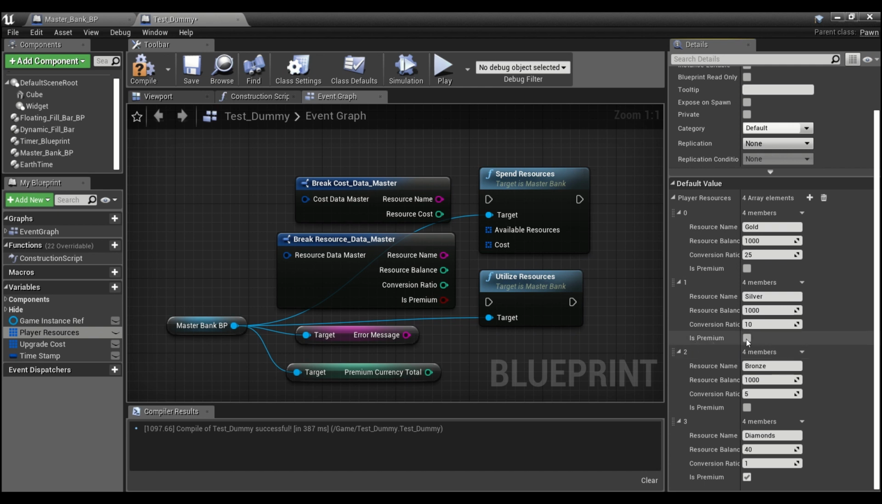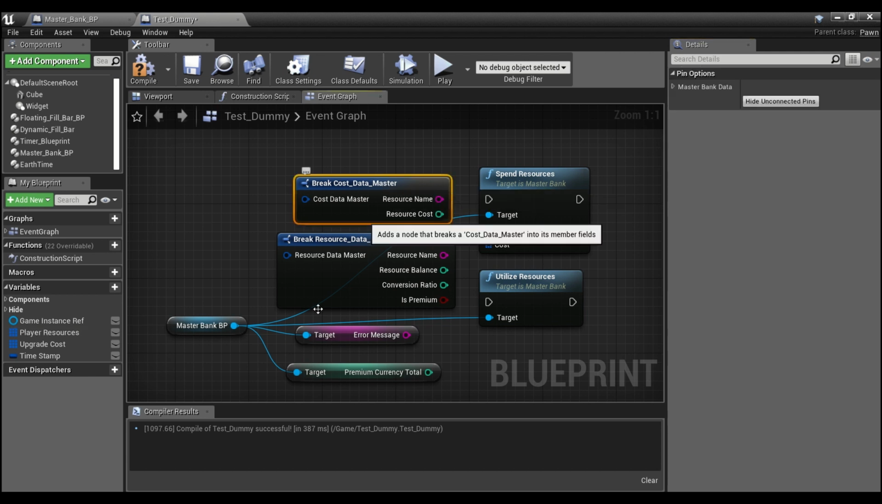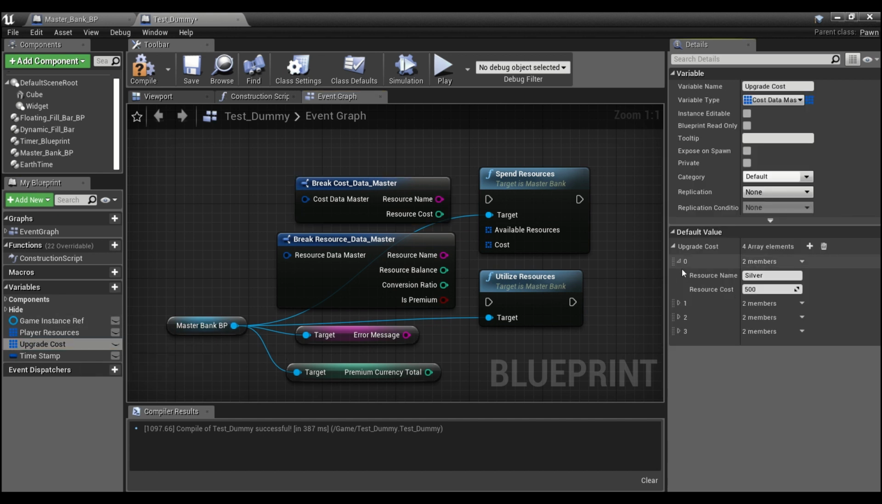And you see this final box is a boolean that you can check for is premium. So if you do have a premium resource in your game, you can just check this box, and this node will automatically figure out what the conversion ratio is for each one of your members. So you can give the names whatever you want, and this will automatically update within this node. So you don't even have to worry about it, as long as it's not case sensitive. So as long as this name is the same as what you're going to put here in the cost, I can show you an array of costs.